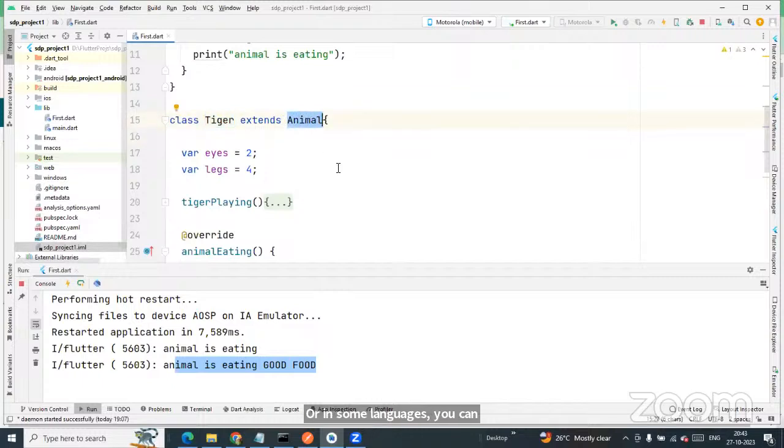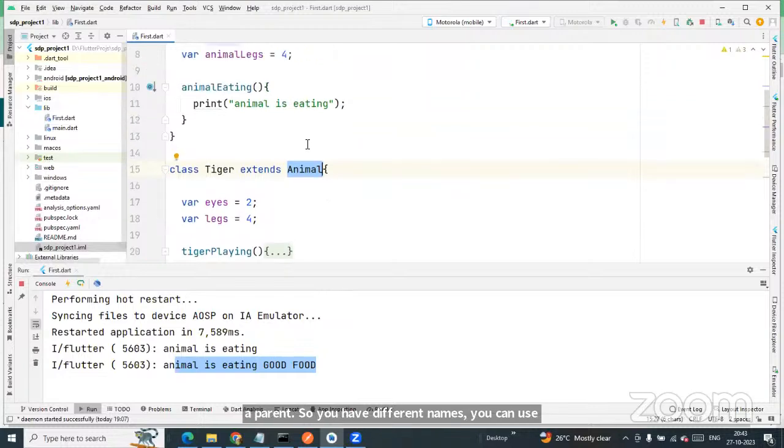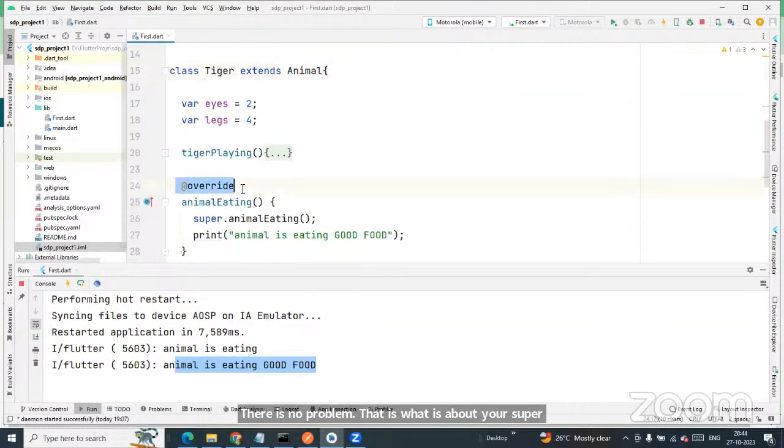So you have different names, you can use different names. There is no problem with that. That is what is about your superclass and subclass. That is what is override. That is the concept of your polymorphism.